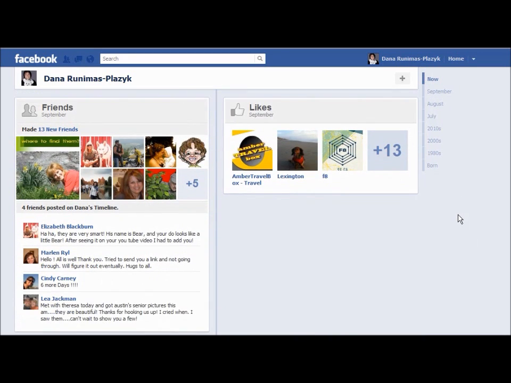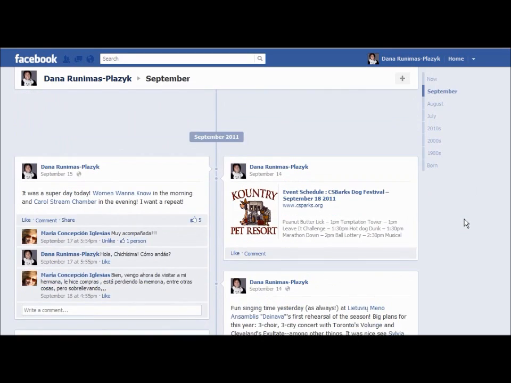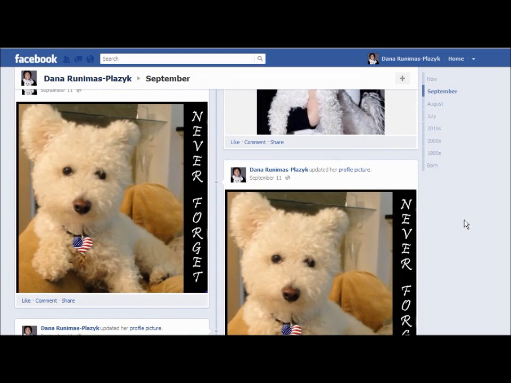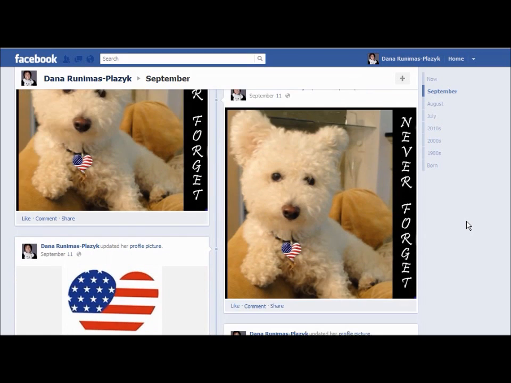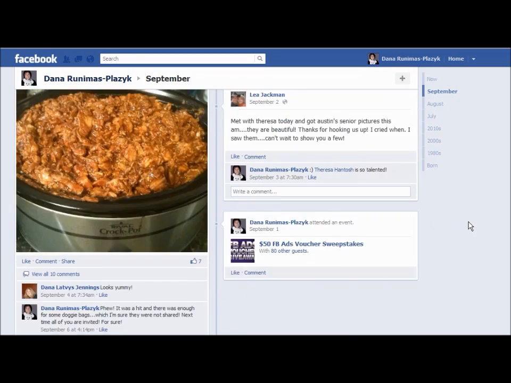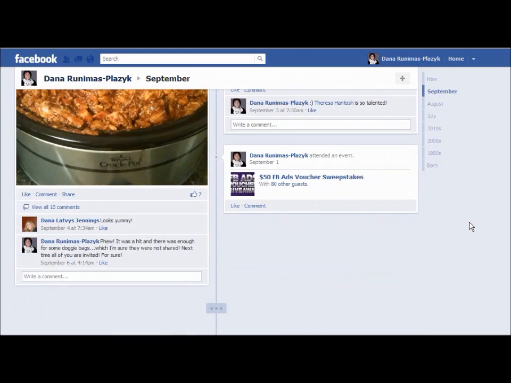I see now that in September I have 13 new friends, that there are some pages that I like, and here are some more stories. Oh, there's my doggie, Nikki, and to commemorate September 11th. Never forget. As our black party, 30 pounds of pulled pork I made. It was delicious, and it all went.